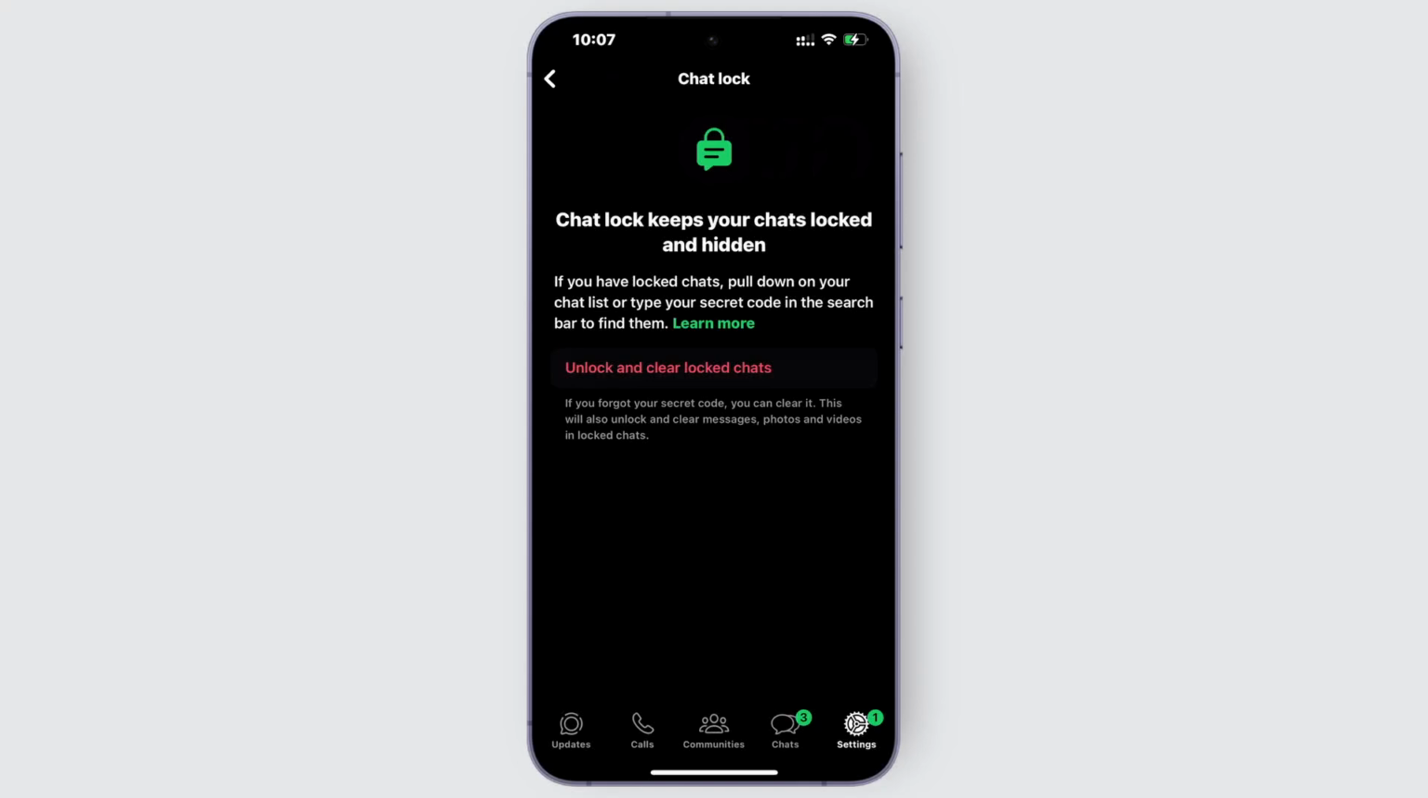But make sure that after you tap the settings, this will clear up all the messages, photos, videos from your chat. So be careful and do this. And that's it for this video on how you can access locked chat on WhatsApp.